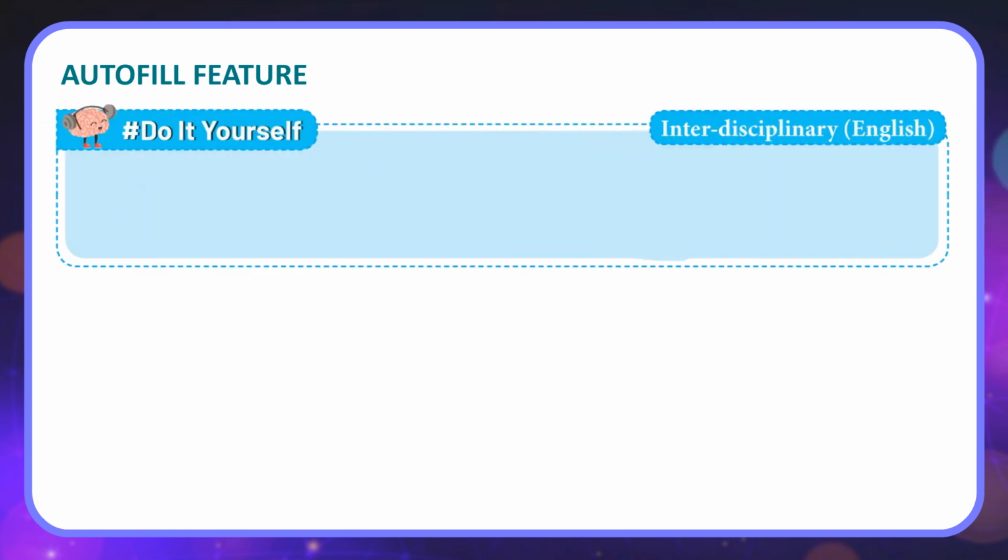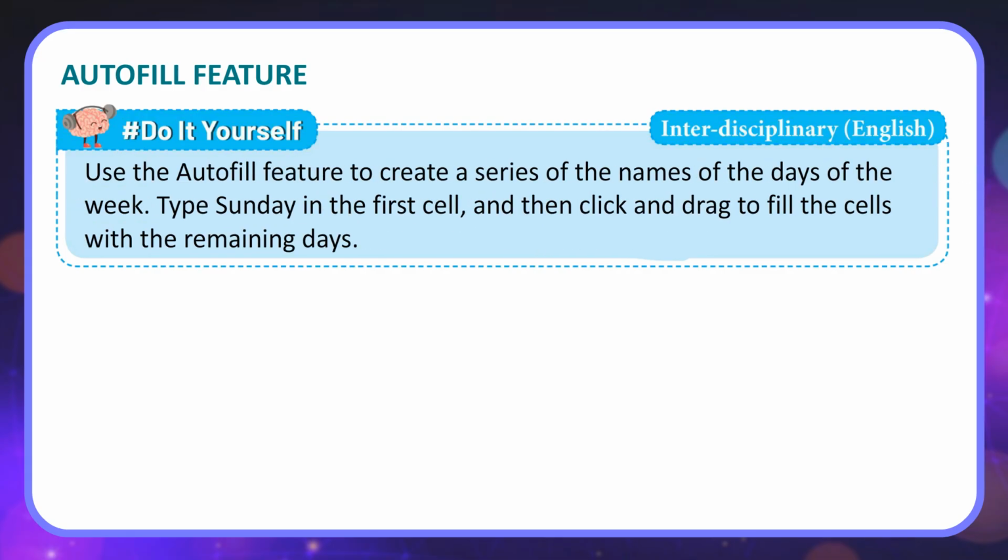Do it yourself. Enter Disciplinary English. Use the autofill feature to create a series of the names of the days of the week. Type Sunday in the first cell, and then click and drag to fill the cells with the remaining days.